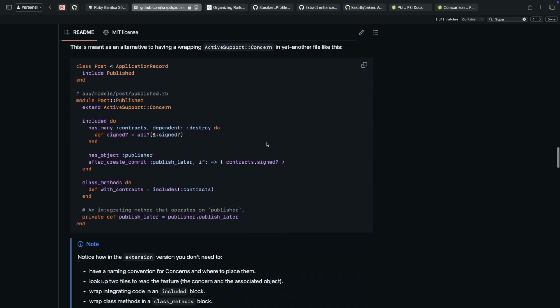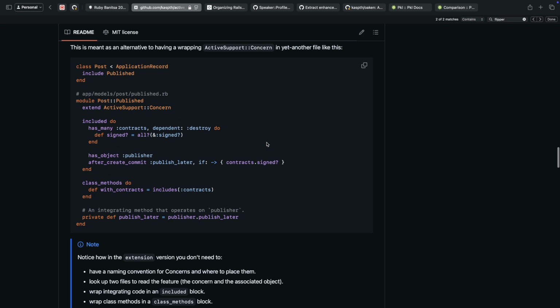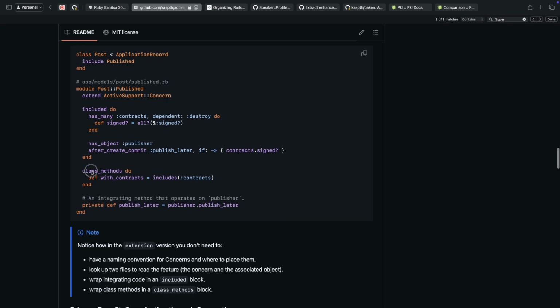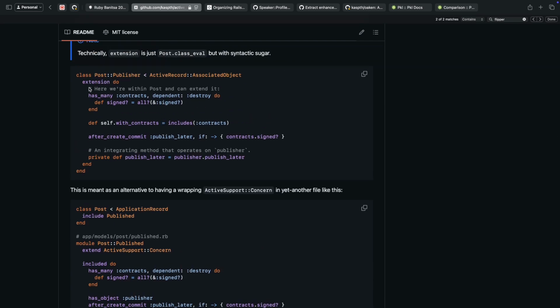And I'm just mentioning you don't have to know all this stuff, like how to use class methods and this included do, and you have to extend this stuff. With the other version, you can just do it in one go because it's evaluated in the class itself, which makes sense if you have concerns that are just for one model. It's a little bit different if you want to share between them.